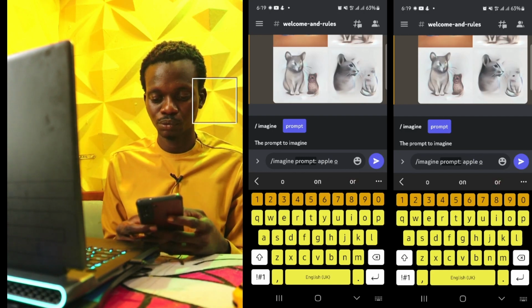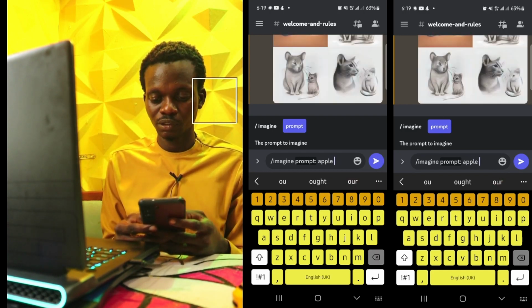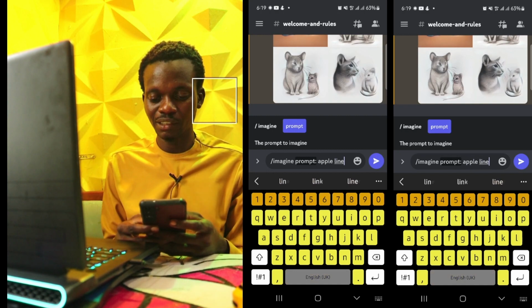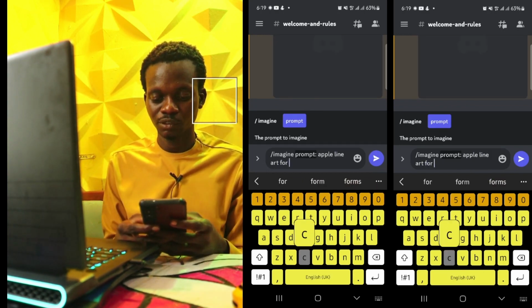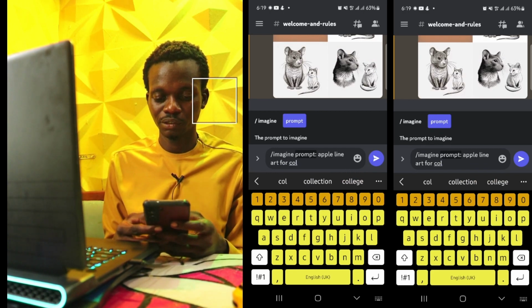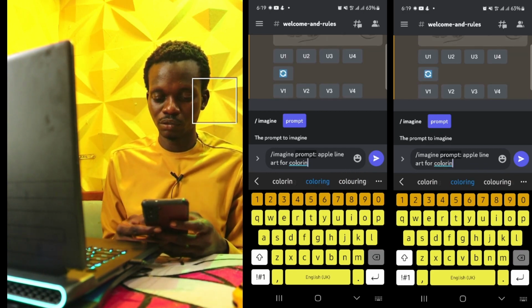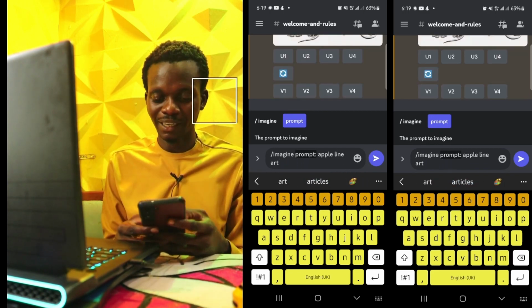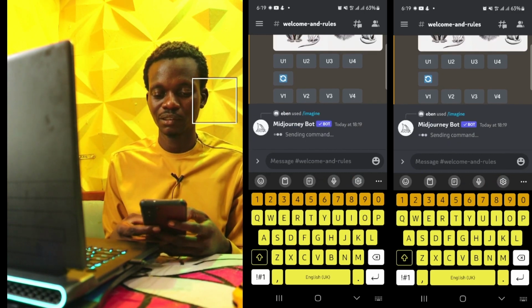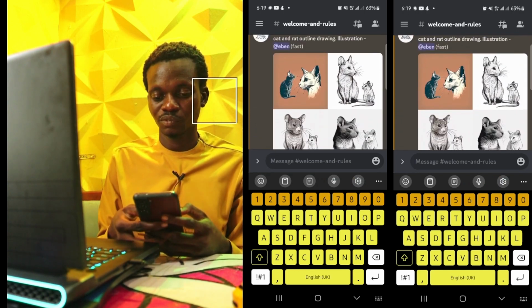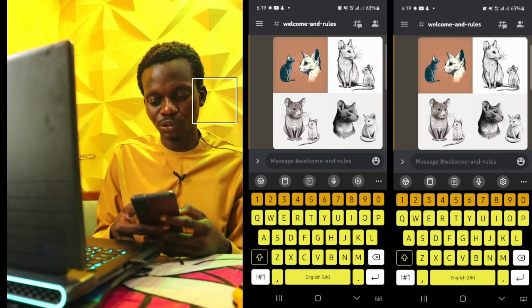Apple, let me use the word line hearts for coloring. Line hearts, Apple line hearts. Okay, this is not okay, this is not going to be bad.